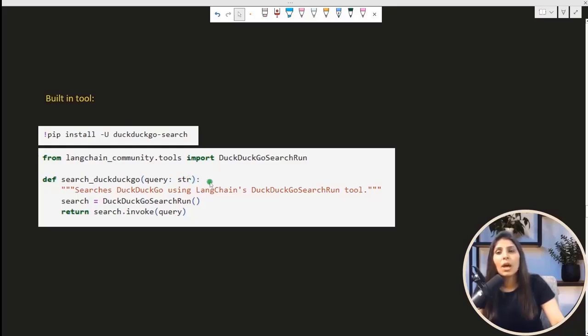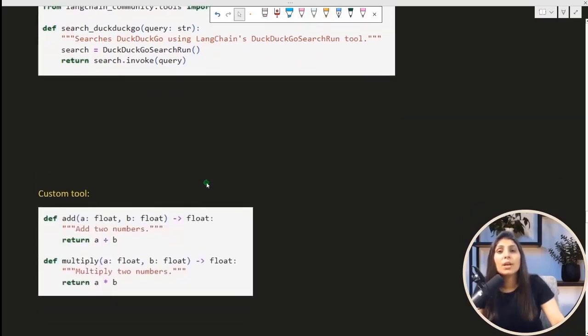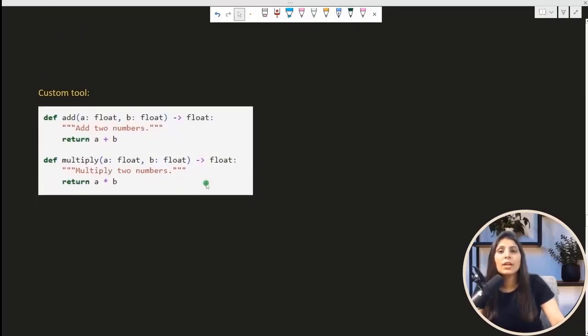But sometimes what happens is you need some tool which is not there. So you want to build your own tool. We call these custom tools. How can we create our custom tools? See, here I have shown you a simple example. I have shown you two different examples.